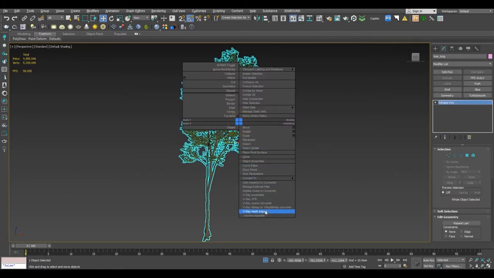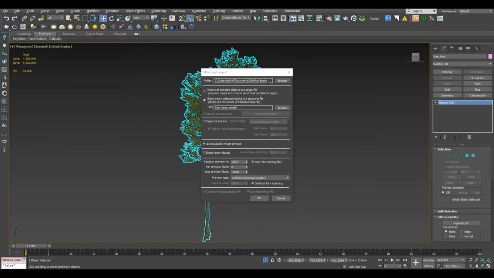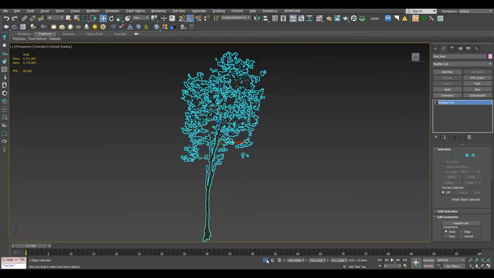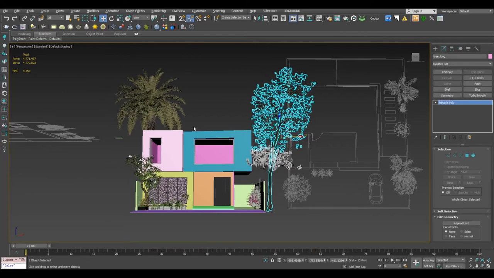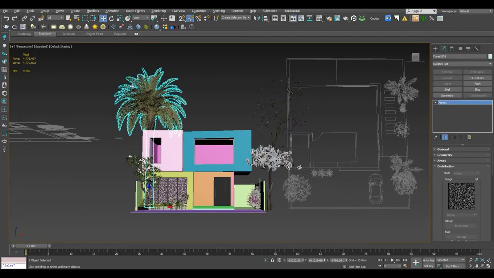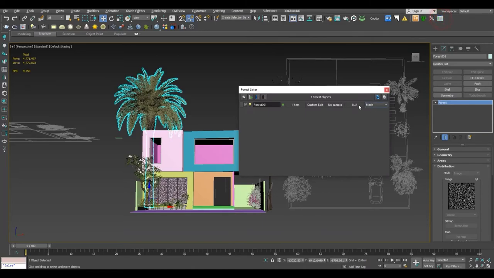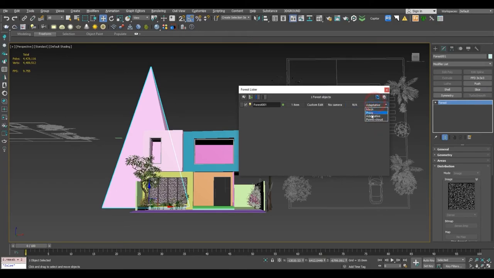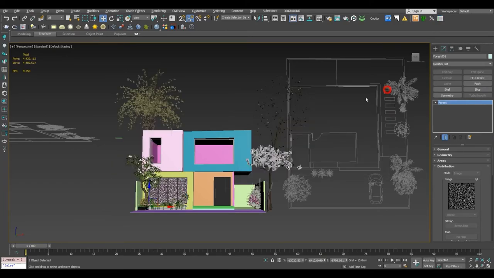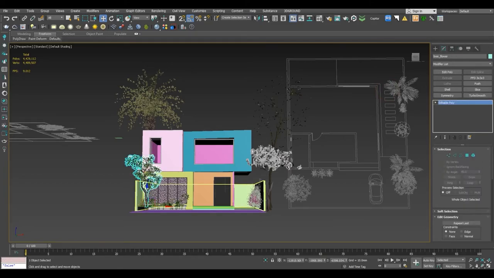Select tree, right click via mesh exporter, create automatic proxies. It will save on C drive. On export folder, click OK, wait for it, and here is our proxy. Let's make the Forest Pack also proxies. Click on forest lister, refresh it, select mesh to adaptive or maybe proxy or point cloud, and this is the last one, isolate that. There are our statistics.